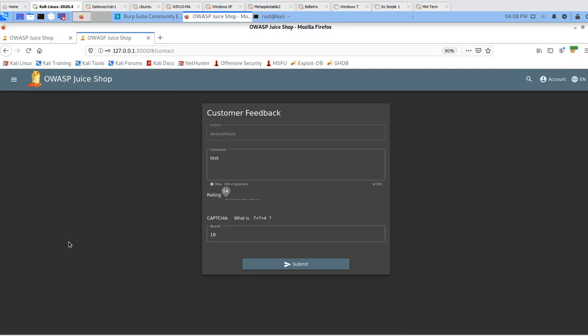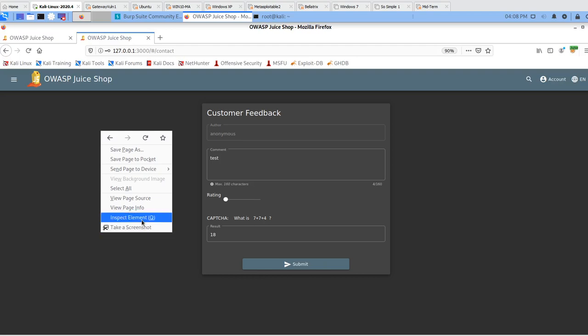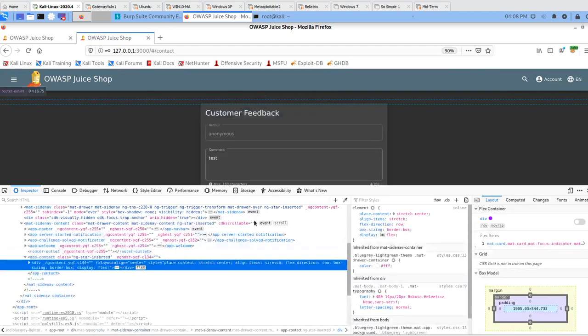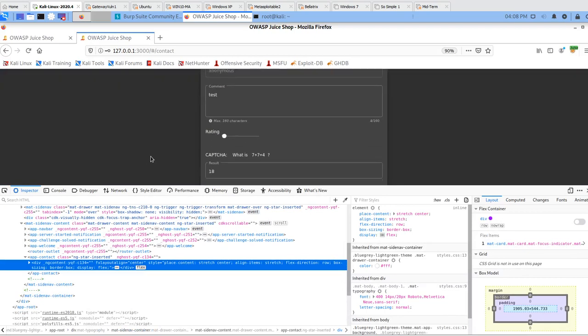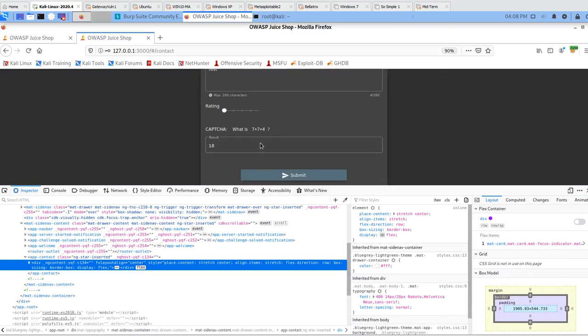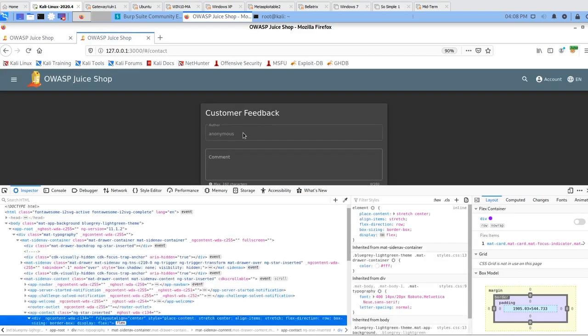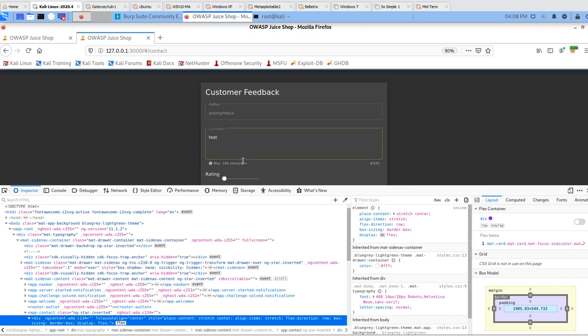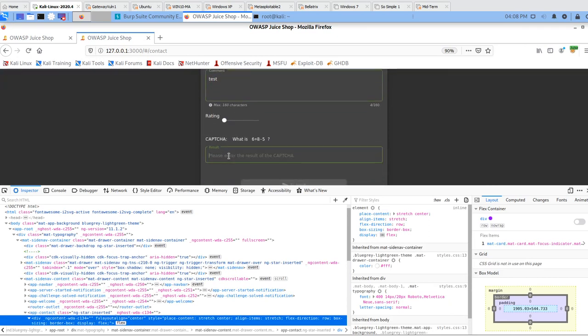So I think how you could do this here is to go to inspect element and find out where the submit button is. Okay, so if I click on this submit button, there's no rating. Okay, the submit button's available. I thought I removed the ratings all the way. Yeah, it should be no rating. I'm going to just refresh this page to make sure. Anonymous comment is test. Captcha is 6 plus 8. What's that? That's 14.